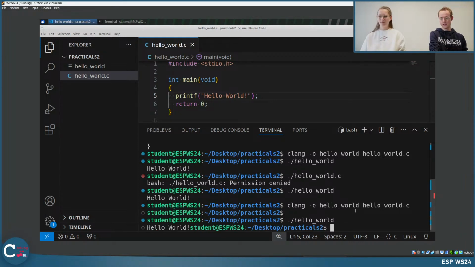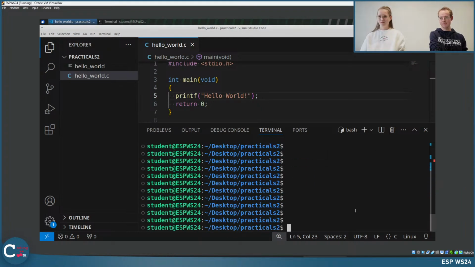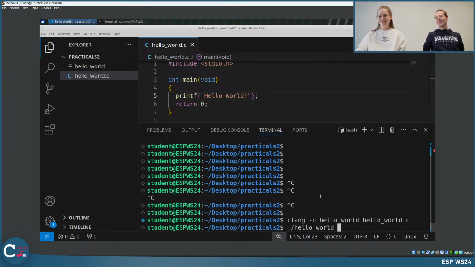And then we execute it. Yeah, okay, but sometimes the keyboard is... I'm sorry for that. Okay. So we compile it again. Does it work now? Yeah, okay. And then we can execute it.